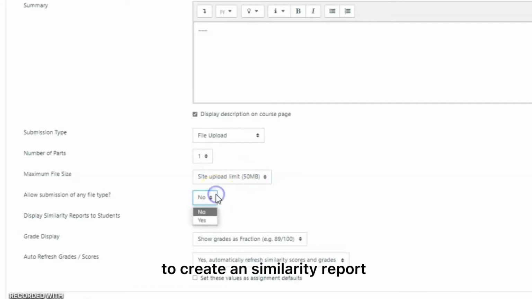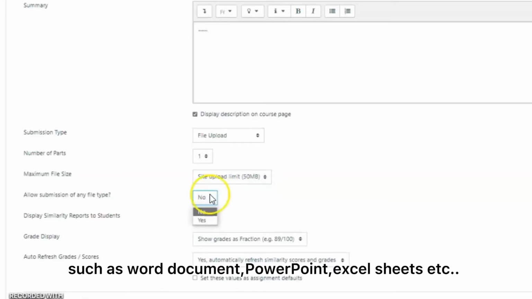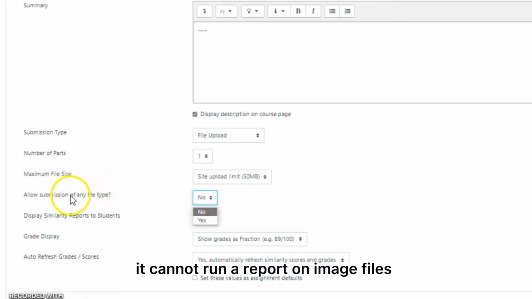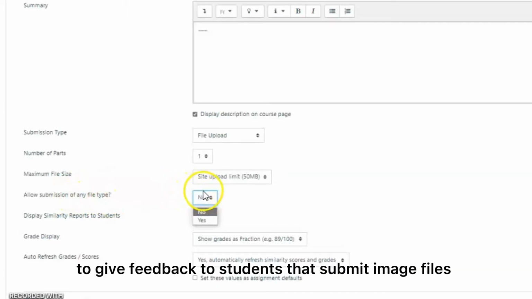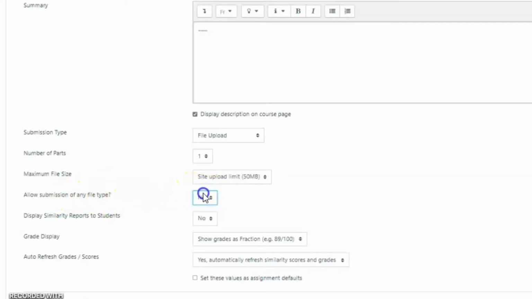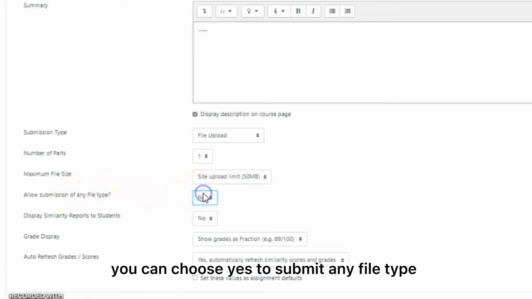To create a similarity report, Turnitin needs readable text, such as Word documents, PowerPoint, Excel sheets, etc. It cannot run a report on image files. If, however, you want to use Feedback Studio to give feedback to students that submit image files, you can choose Yes to submit any file type.